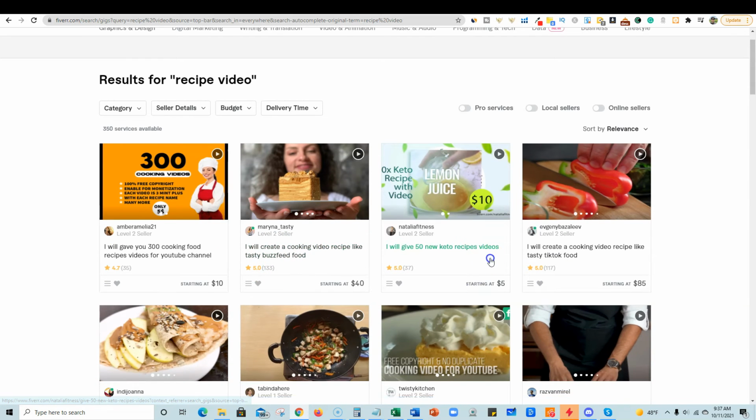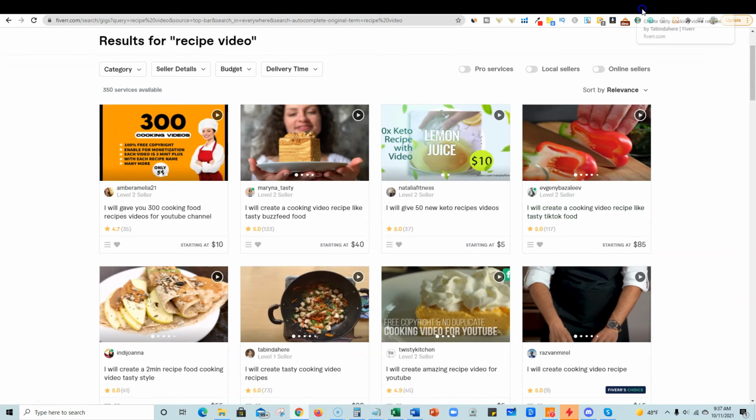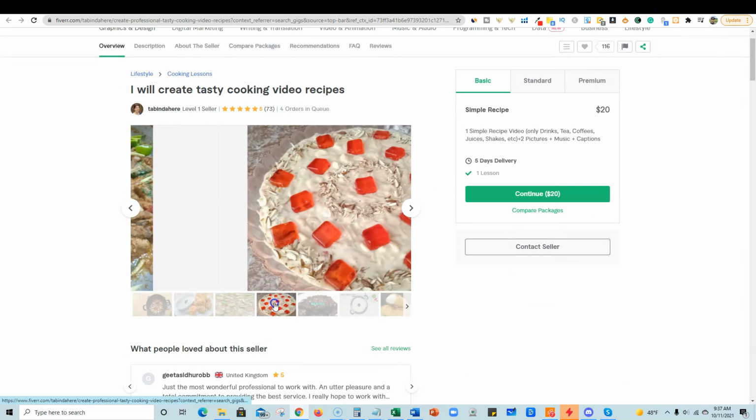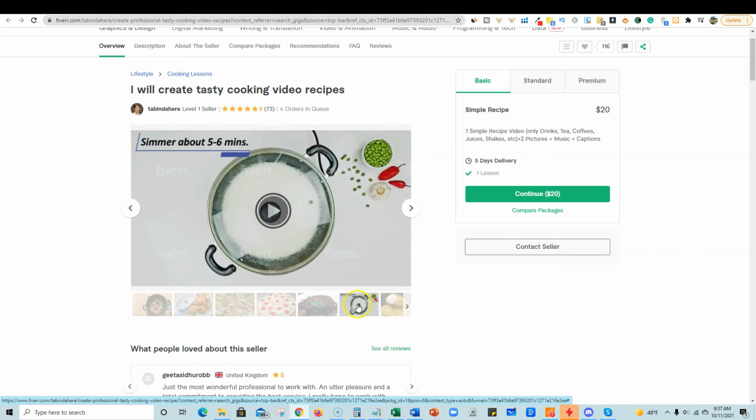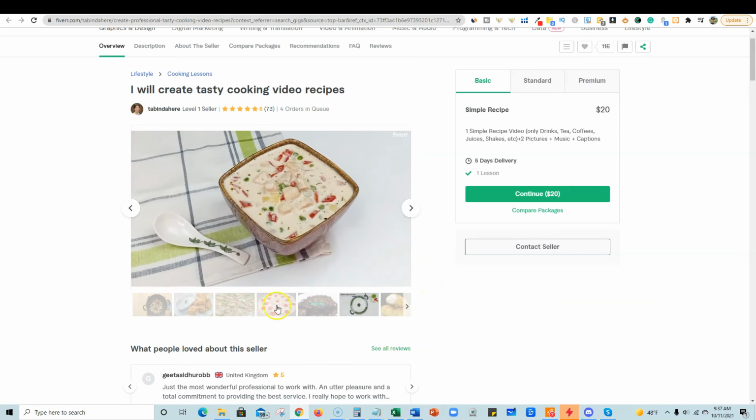This one starts off at $40. I think I found one over here that starts off at $20. They have 73 five-star reviews. We'll go and check them out real quick. And you can see over here, they have different stuff. You can push play and check out the different stuff that they've done.